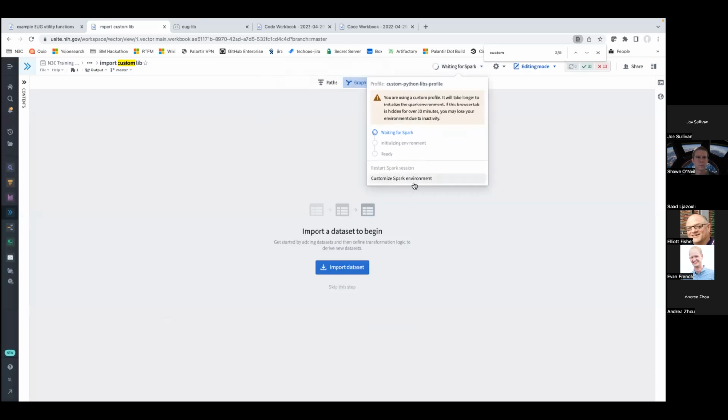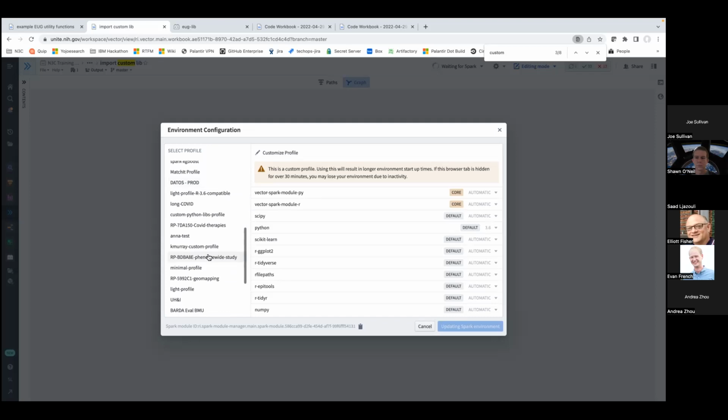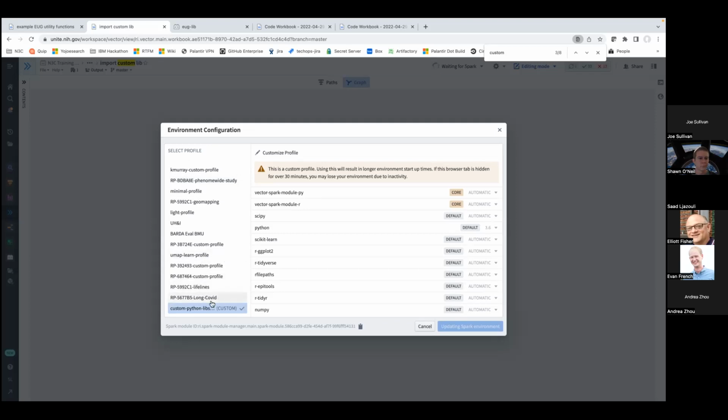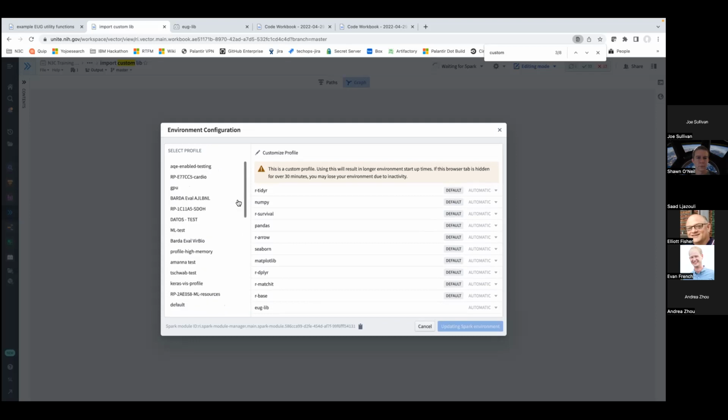We're working on enabling all the other profiles, including the defaults and light profile and profile high memory, to be able to use custom Python libraries. That should be the case within the next week or two. So in the meantime, you have to use this custom Python libs profile. But in the very near future, any of these profiles should be able to use it.